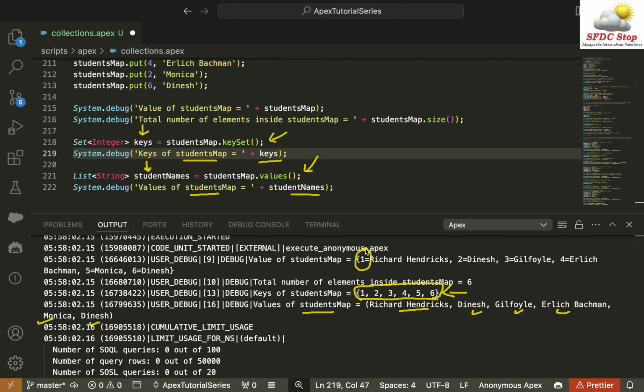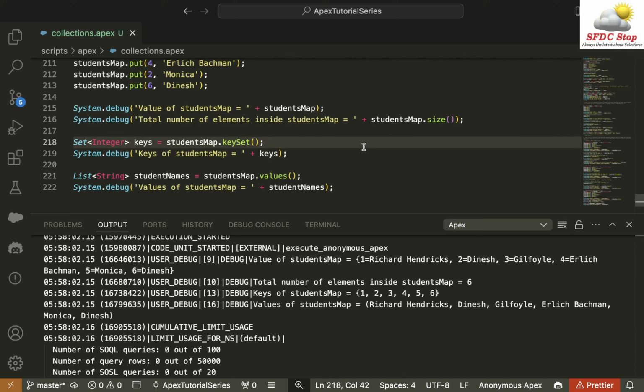So these are the keys which are returned using the key set function, and these are the values which are returned using the values function. So I hope this part is clear to you. This is how you can get the keys and the values, or I can say you can extract the keys and the values from your map. I'm covering all these methods because all these methods are important when we are going to work on triggers and classes or complex code going forward, right? Then all these methods will be very useful for us to understand and build a logic.